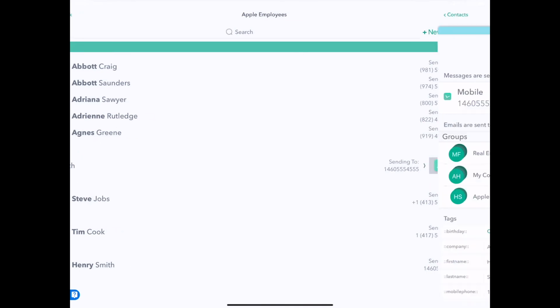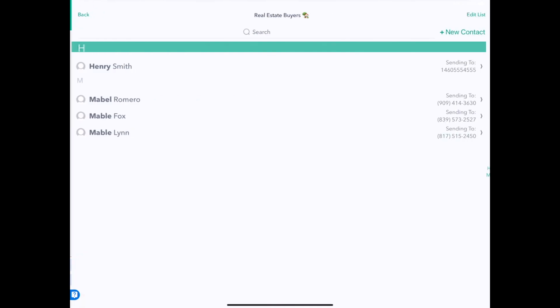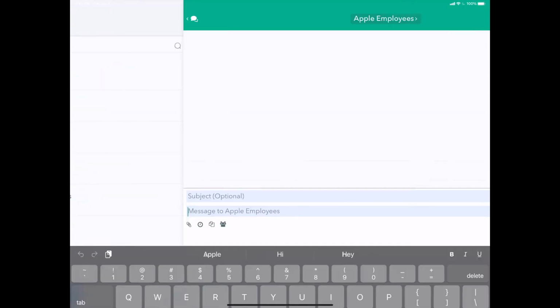And if I go back to Henry and I click on one of the other groups that he's in, like real estate buyers, we can quickly jump and see that Henry is now in that group as well. I'll go back to Apple employees.